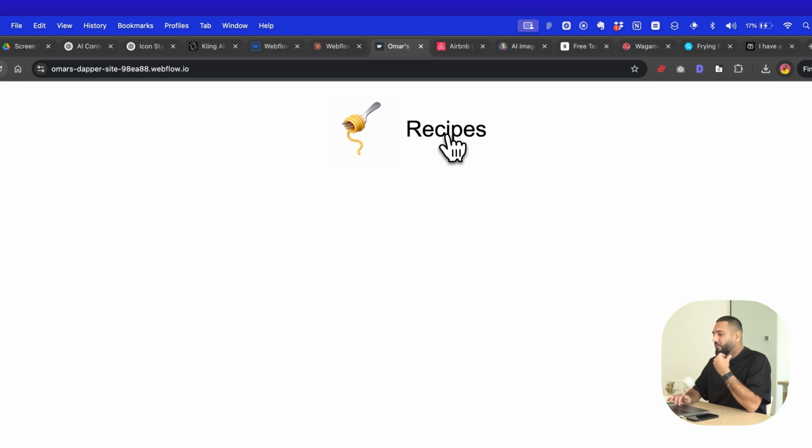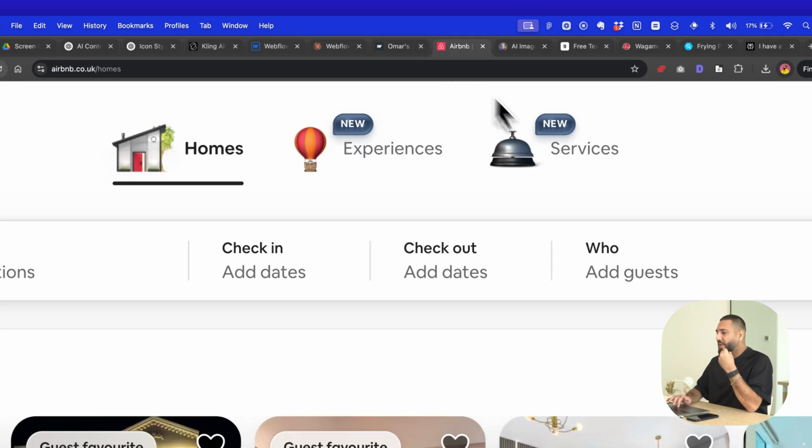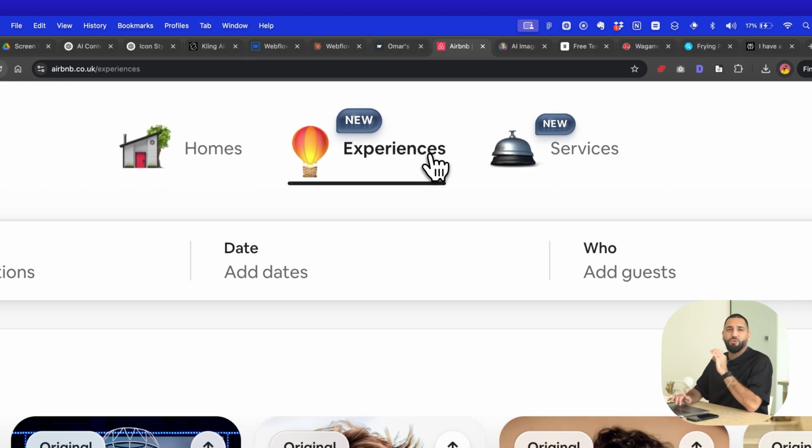And you can do that for any type of animation you want, any type of icon, and you'll get that same type of Airbnb effect. It's super easy, super simple, and you can do it in less than 5 minutes.